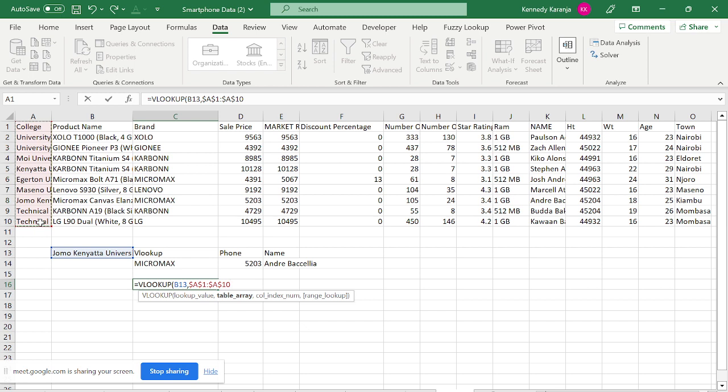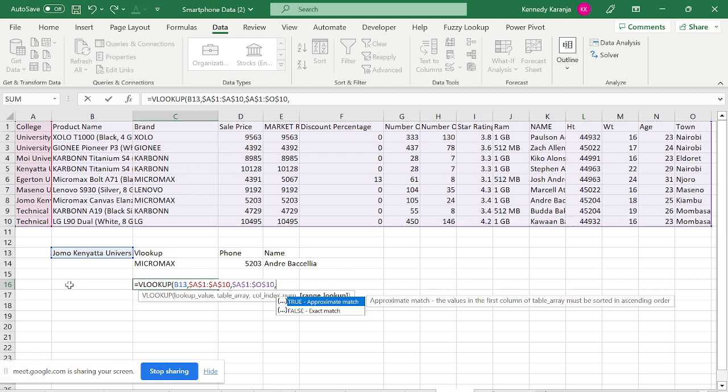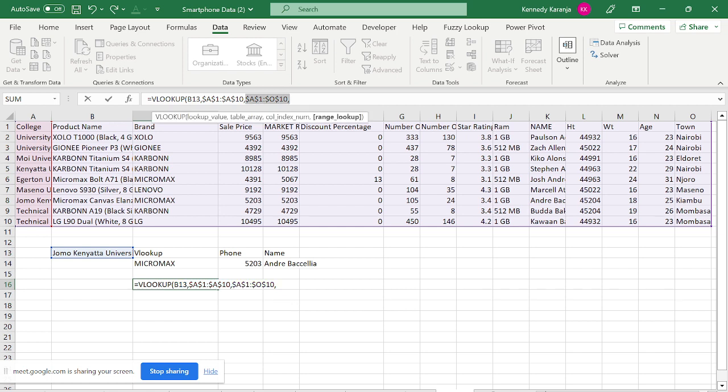Okay, then it asks you which table you are looking from. Then you select the range of all the things. You select everything down there, then you lock the range. Okay, then it asks you, I'm just ensuring that, okay, I had my lookup value, which is the school, then I had my table array. The next thing it asks for is the column index.